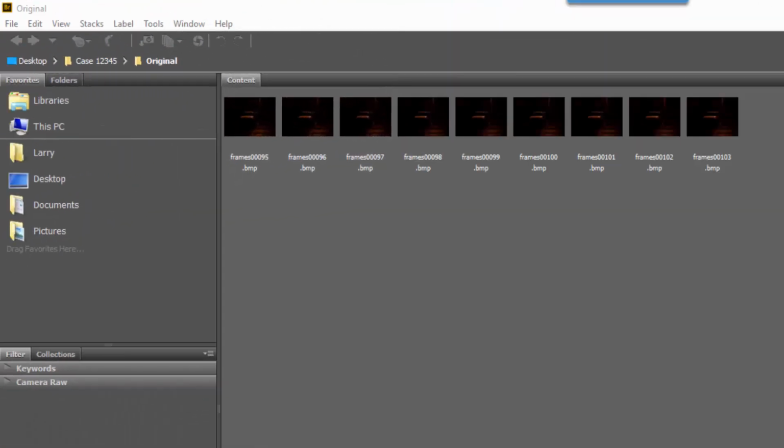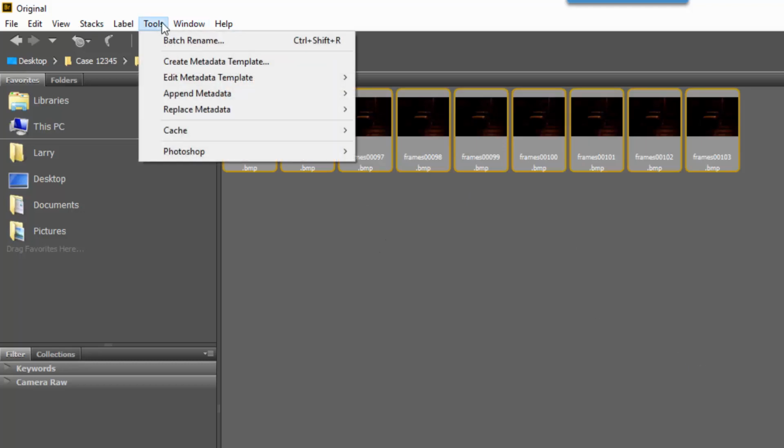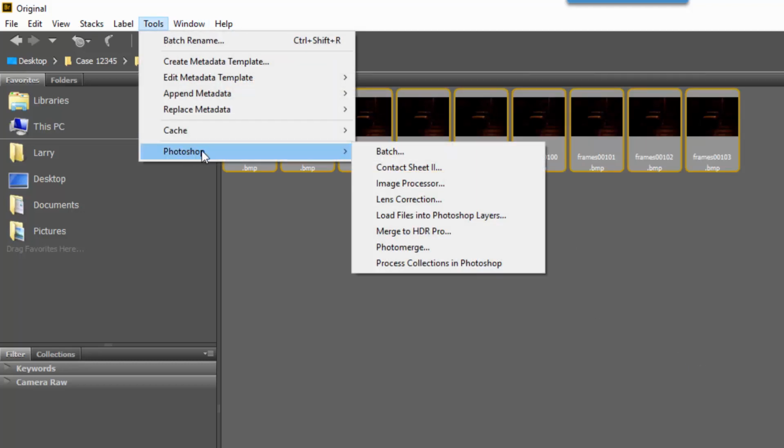And last but not least, I can also access Image Processor through Adobe Bridge. So I've navigated to the case folder, our original files. I can simply select those files, go to the Tools menu, Photoshop, Batch, or Image Processor.